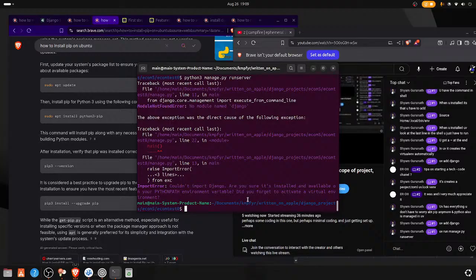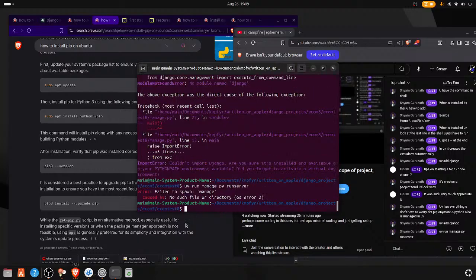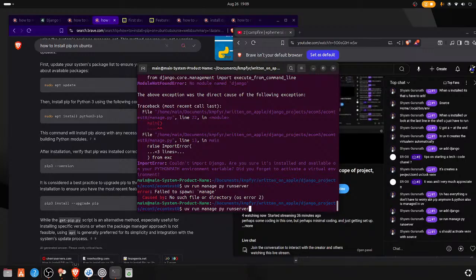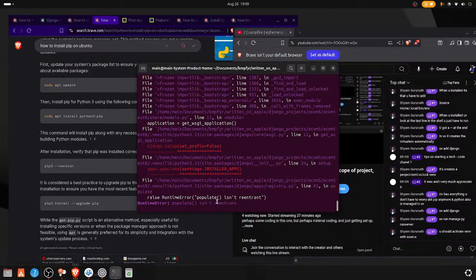So it happens through UV. How? I'm going to have to read up on how UV is different. Failed to spawn manage. Oh, all right, you were right. manage.py. Oh, interesting. Okay, wait. Raise runtime populate isn't reentrant. Runtime populate isn't reentrant. It still looks like that worked, though.